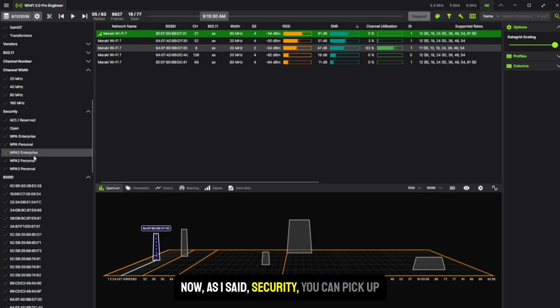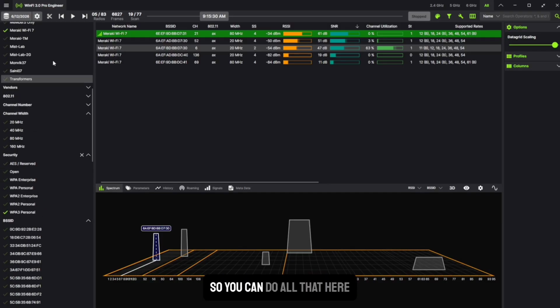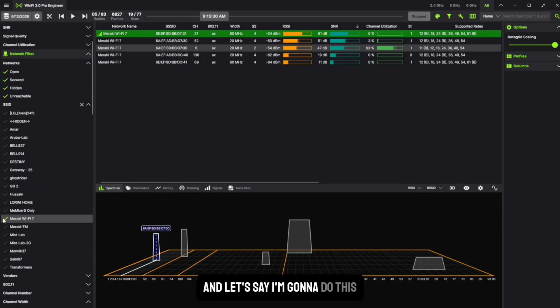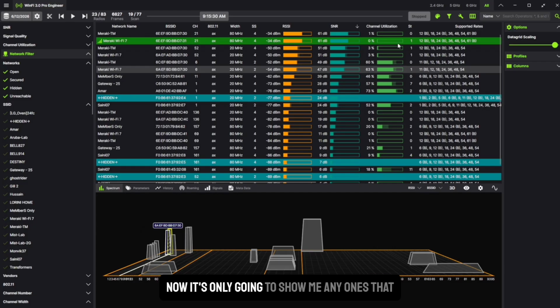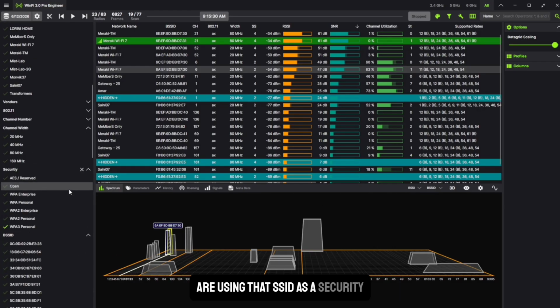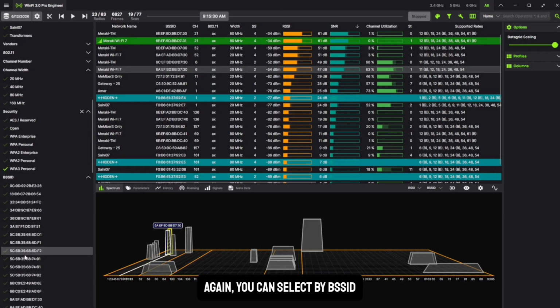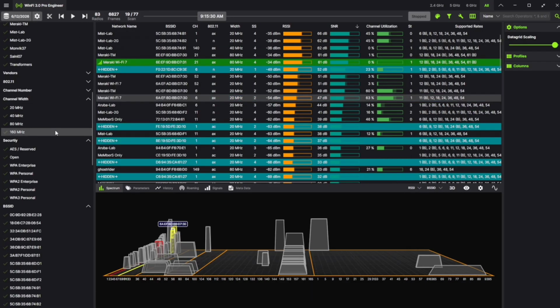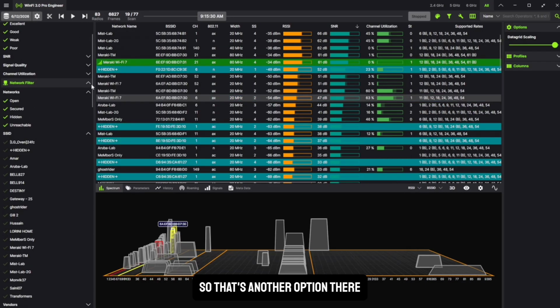Now, as I said, for security, you can pick, show me the ones that are using WPA3. So you can do all that here. And let's say I'm going to do this, and it's only going to show me any SSIDs that are using WPA3 Personal as a security. So these are the SSIDs that are using that option, right? Which is pretty amazing. Again, you can select by BSSID if you like to. So that's another option there.